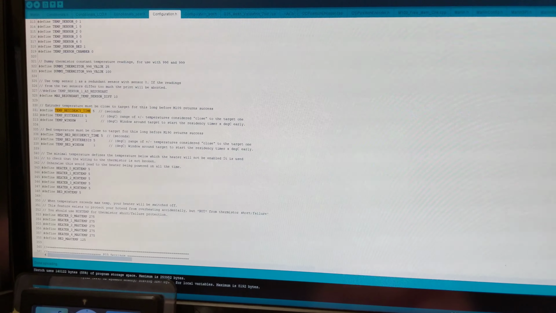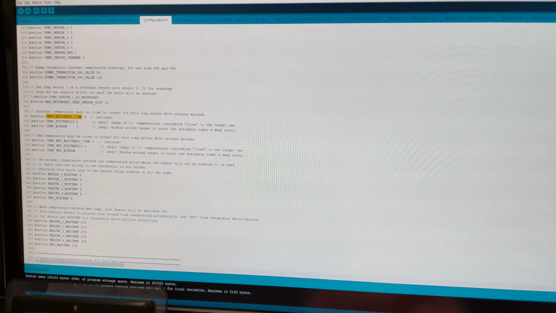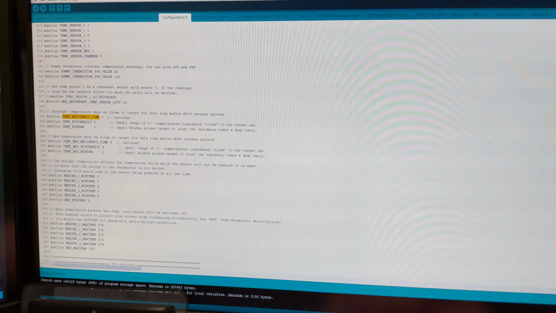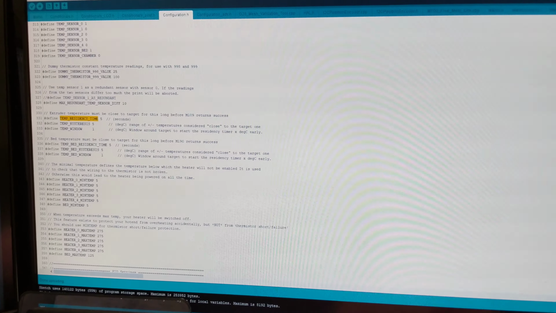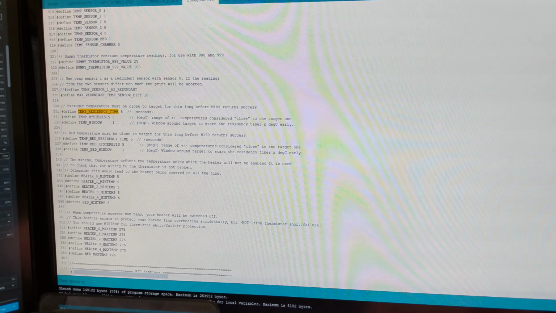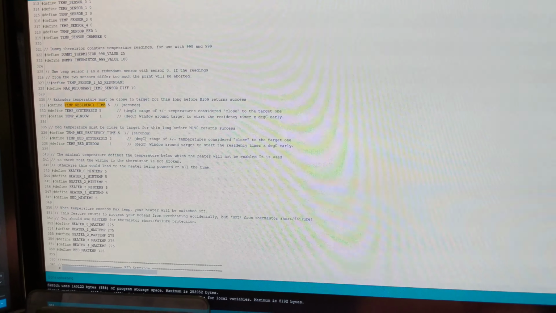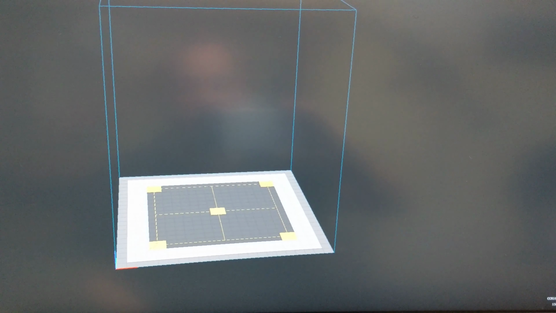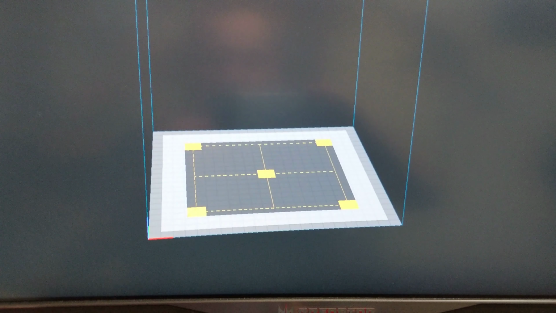I don't know how that manifests, what the result is. Is it an error? Is it a straight to finish? I don't know. But a user on Facebook recommended I change that, so I did. No changes from that. Now what I'm trying to print is this simple bed leveling model.